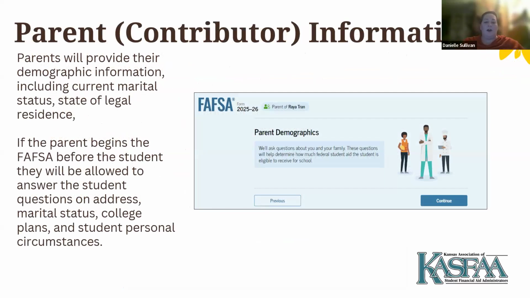So once the parent logs in, they, just like the student, will be required to provide their demographic information, which will include their marital status and their state of legal residence. And if they begin the FAFSA before the student, so yes, they can begin the FAFSA before the student, they will be able to answer some student questions, such as the address, marital status of the student, college plans, and personal circumstances. The only thing that they won't be able to answer is anything beyond the student personal circumstances section.